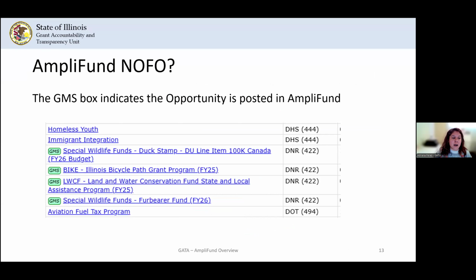So this is a snippet of current funding opportunities. Where you see the GMS box, that indicates that this opportunity is posted in Amplifund. What it means by being posted in Amplifund is that you would need to click on that link. It'll take you to Amplifund, and that's where you would continue with your opportunity review, submission, and any future work that would be part of that opportunity.